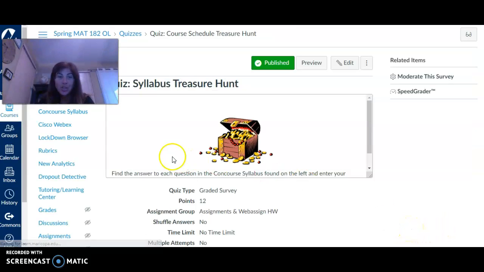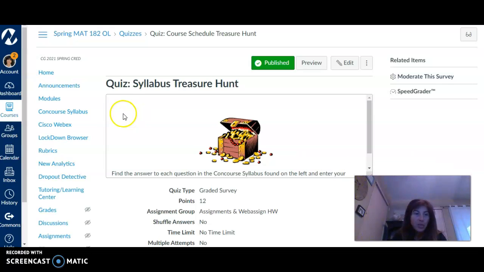Do not do the treasure hunt until, let me move my little camera, do not do the treasure hunt until you actually read the syllabus. And the syllabus is right here when you hit Course Syllabus. So read the syllabus in depth. If you have questions, make sure you email me. So I'm just going to go back to the home page so you can see this.